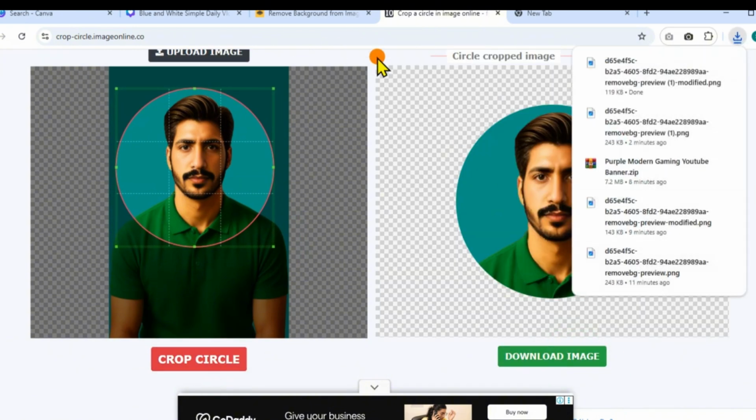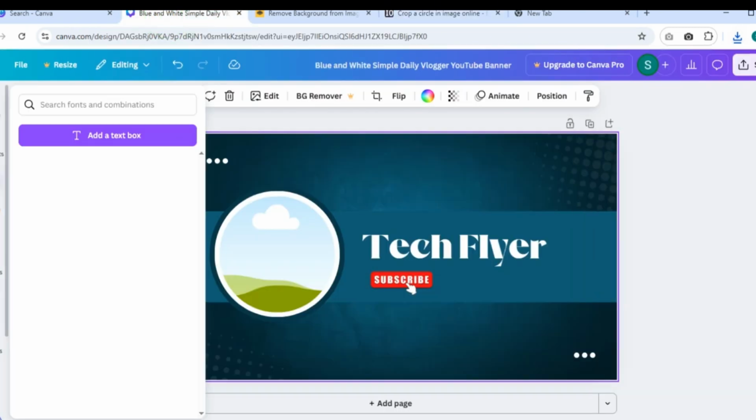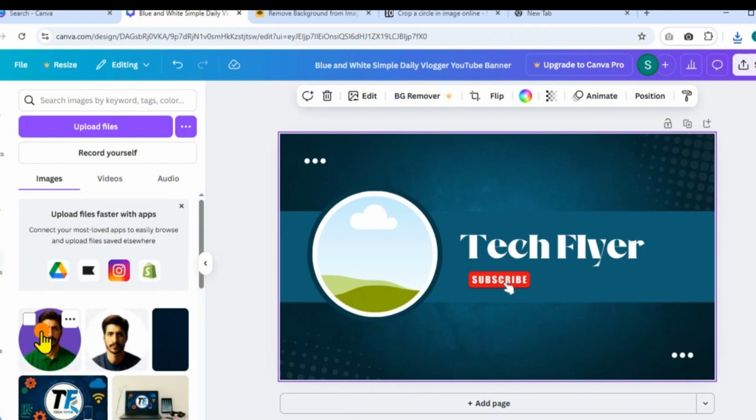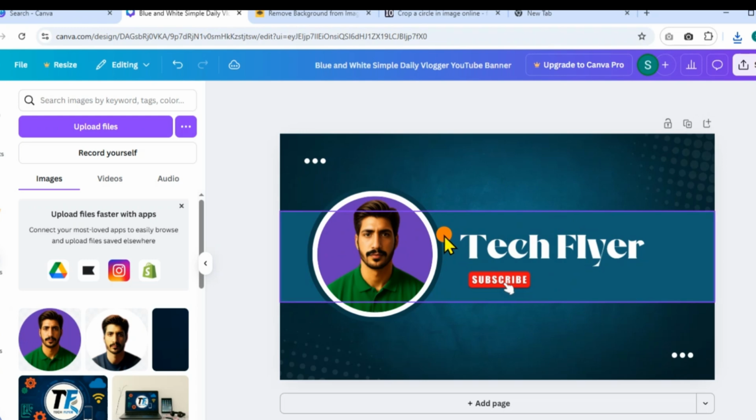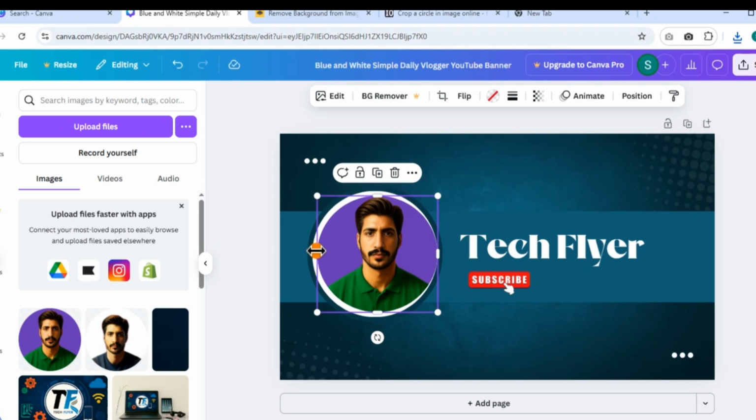To place the image on your banner, simply drag and drop the uploaded image onto your design. You can position it anywhere you want on the banner, drag it into a circle placeholder if there is one, or place it creatively on the banner design. Resize it by dragging the corner until it looks perfect. Just like that, your custom image is in place and your YouTube banner is starting to come together beautifully.